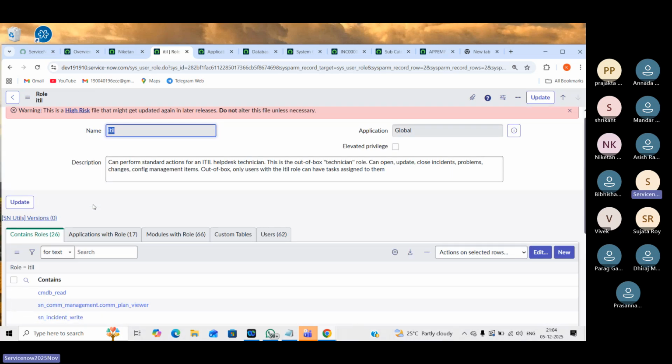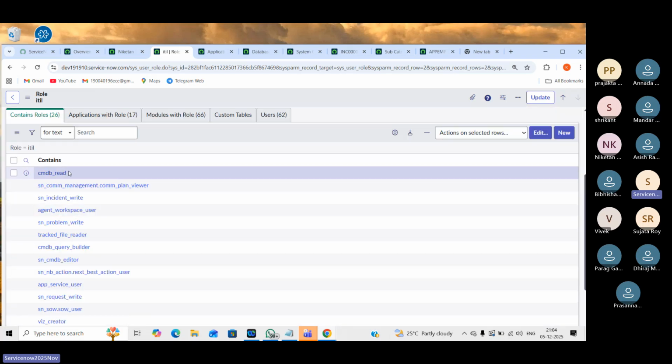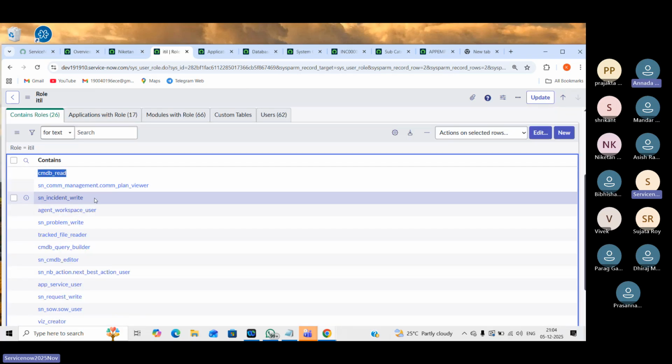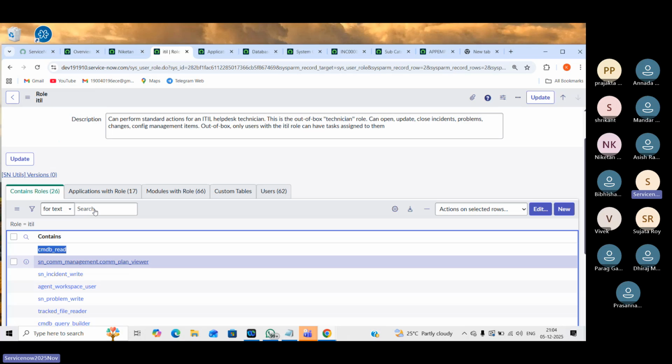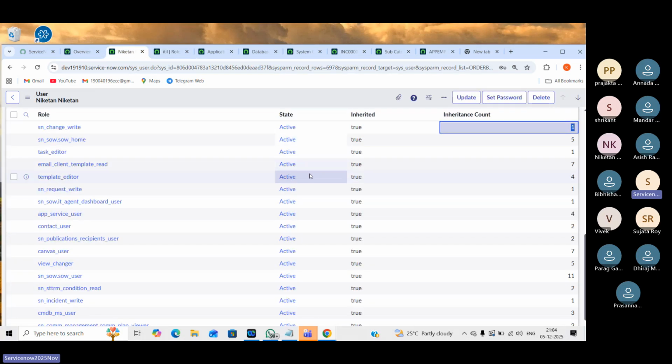So you're asking, if we assign the ITIL role to a user, can we say that we assigned the CMDB read role? Yeah, we can. Whatever permissions these roles have, the user will have. Okay, got it. So here you have this inheritance count, right?